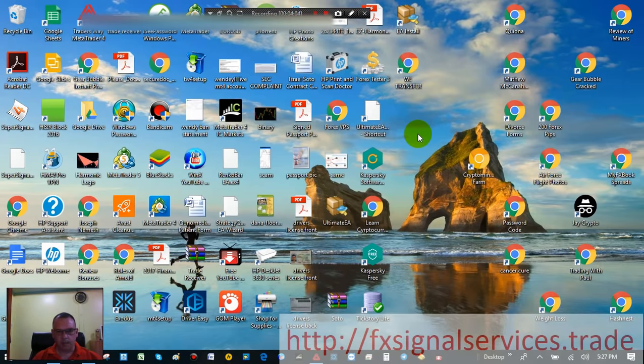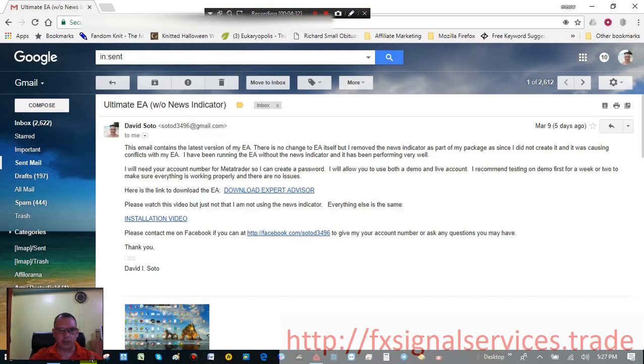Now, you're more than welcome to run this signal indicator on its own and trade manually. It works very well. You can also run it with the EA, I don't care. So now I want to talk to you about how to install it. Once you purchase this from me, you should be able to receive an email with a download link. Now at the time of this video, this is what my email looks like.